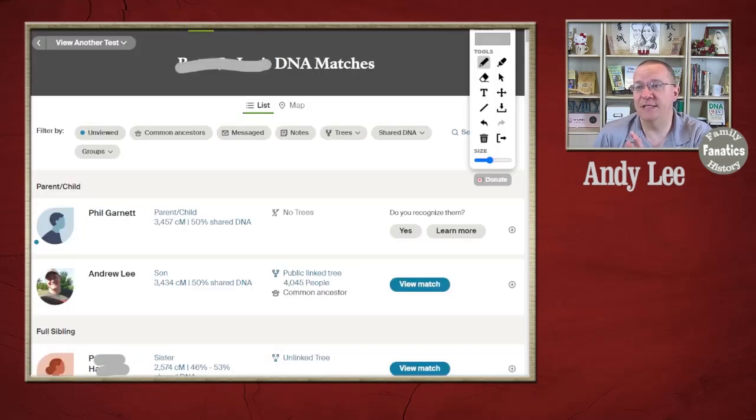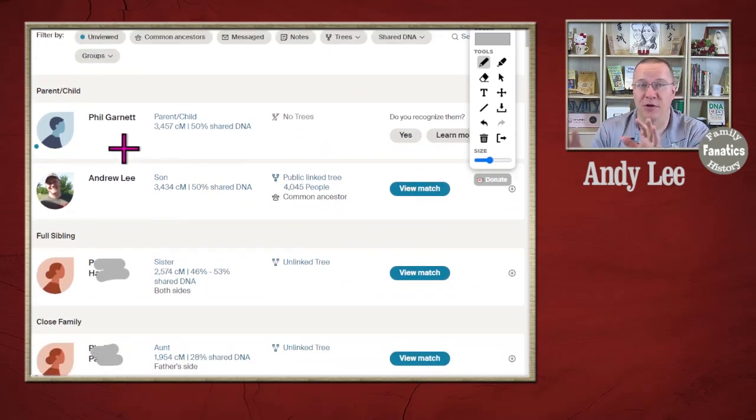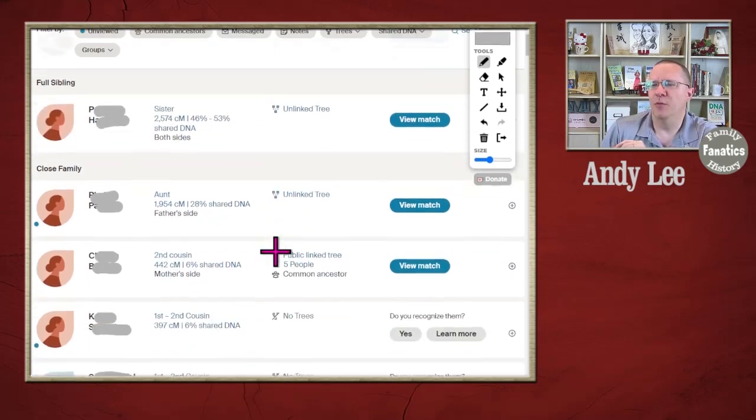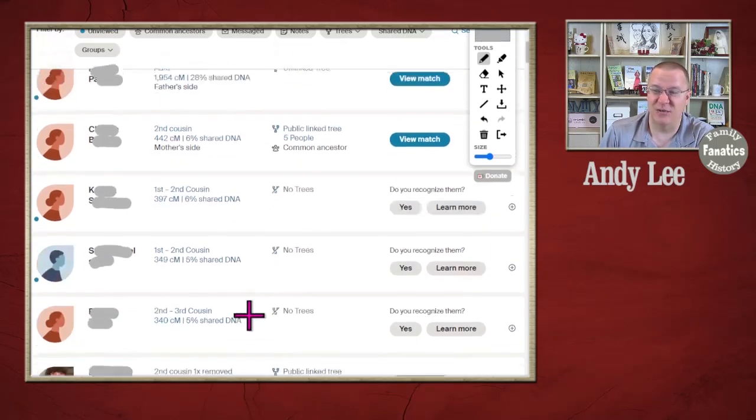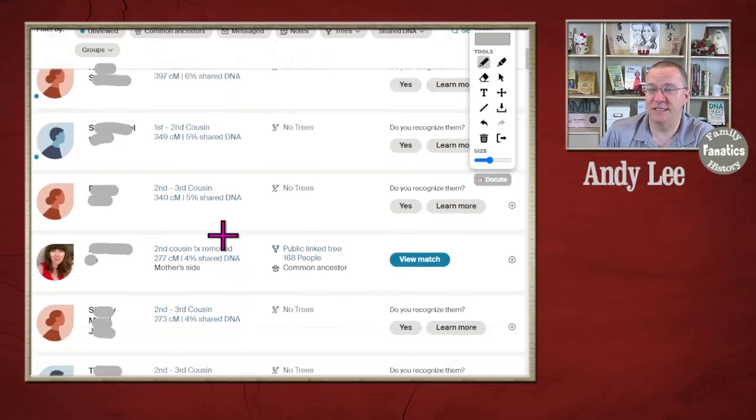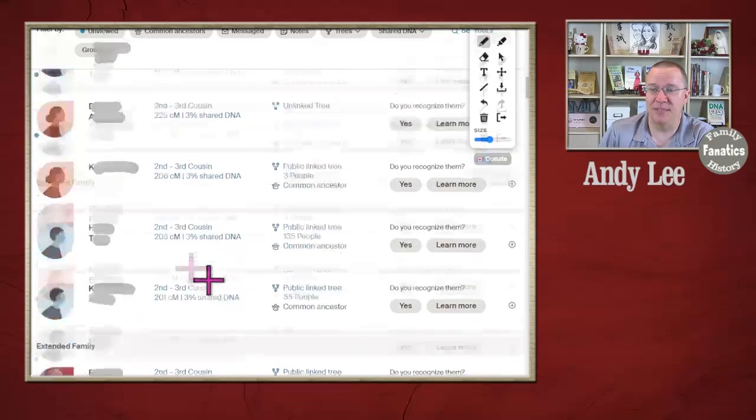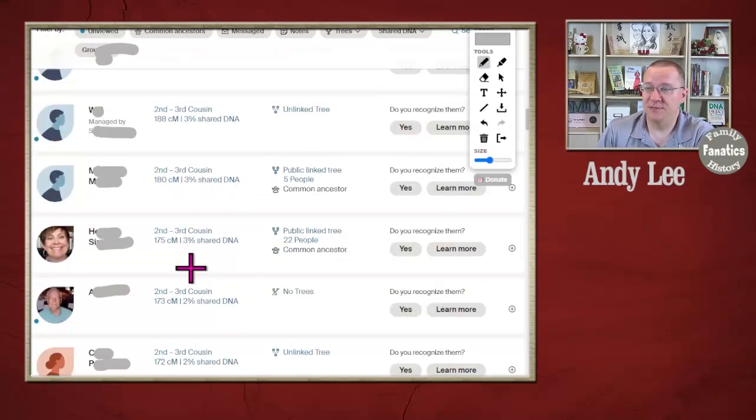Let's go over to Ancestry and take a look at a match list for my mom. As you can see on here, Phil Garnett is actually me, and then of course there's me. We're obviously related to my mom. We have her sister, we have an aunt, we have some second cousins, and we get into the list of first and second cousins and some other things as we continue to go down the list.